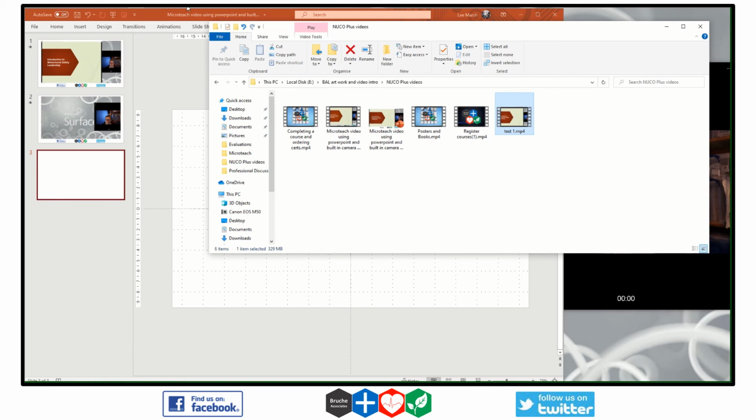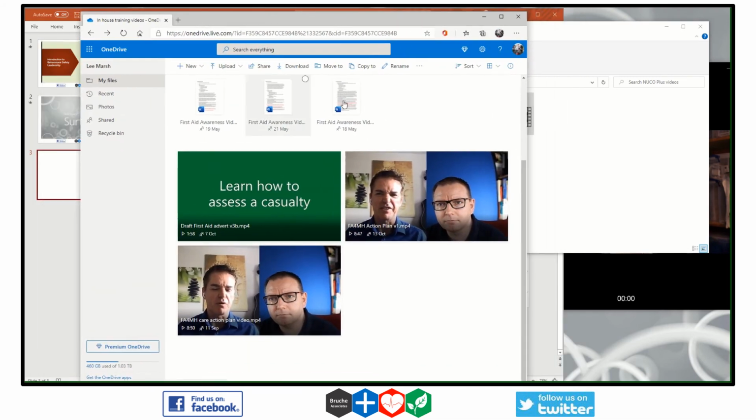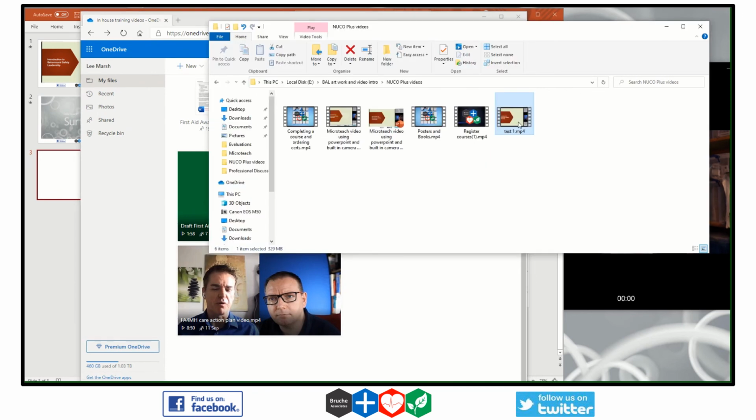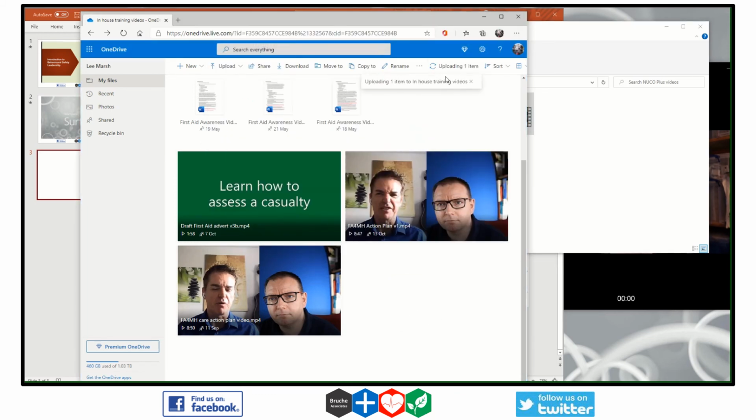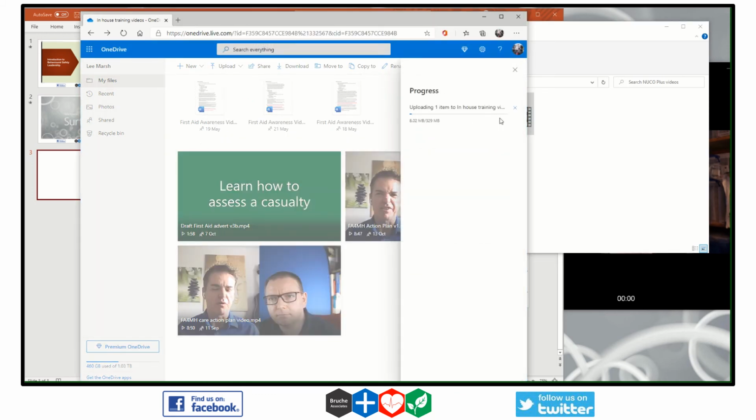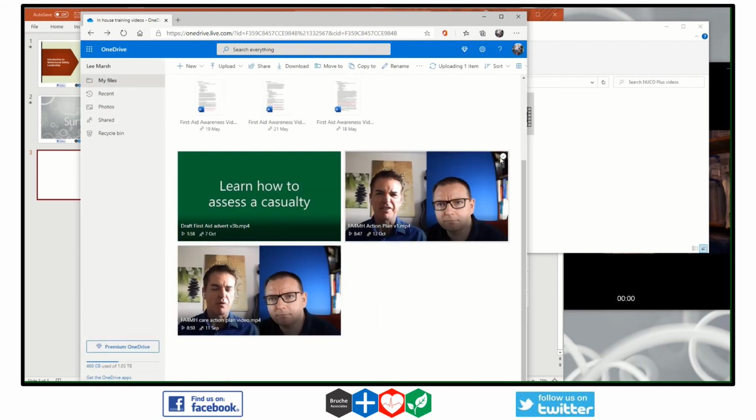So in this sense, you may need to then upload this file to a shared transfer, so WeTransfer or Dropbox, Google Drive, or OneDrive. So if I just show you one of the ways in which I tend to share my files, I would tend to use OneDrive. I can literally just drag this file, and as you can see now, it's uploading that file to that OneDrive. And then once the file is uploaded, I then need to share that file with whoever needs to view it.